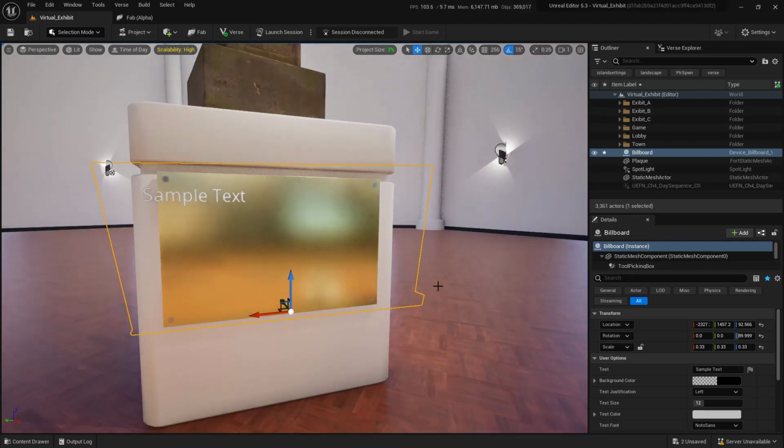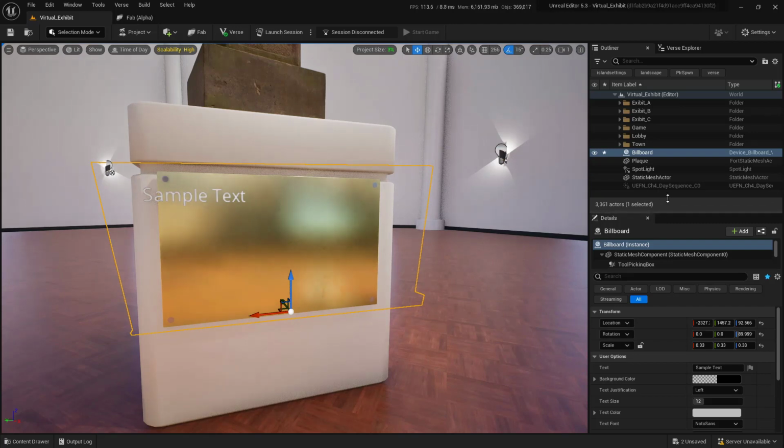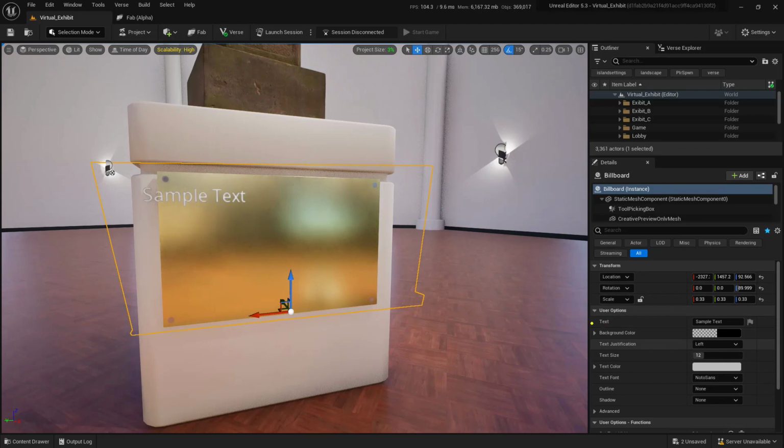And we want to change the actual text on here. So with this one selected, inside of our details panel over here on the right, we're looking for this field right here that says text. And instead of saying simple text, we're going to enter in the information that we need for our exhibit. So in this case, it's a Japanese statue. Once you're happy with the text, go ahead and press the Enter key on the keyboard.